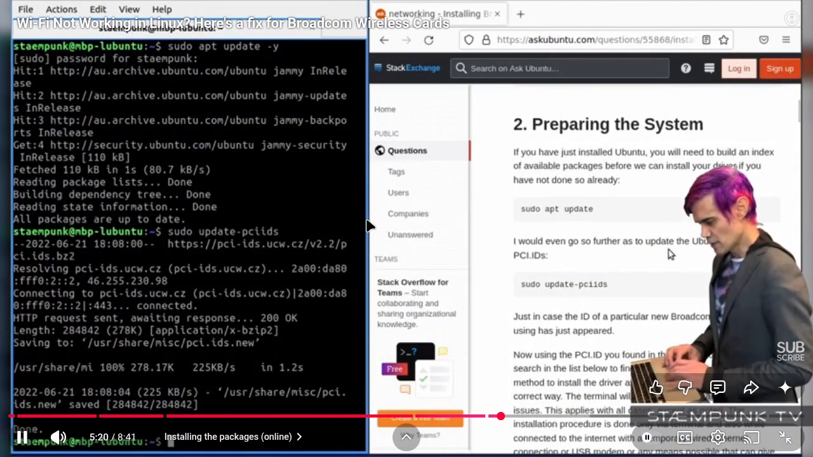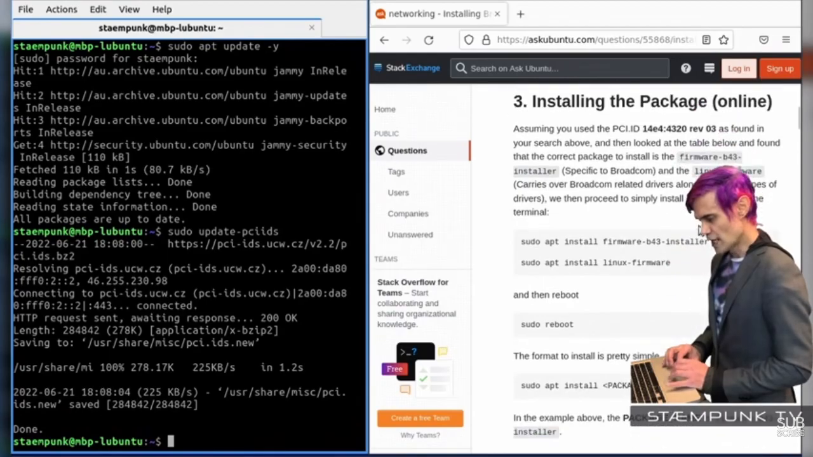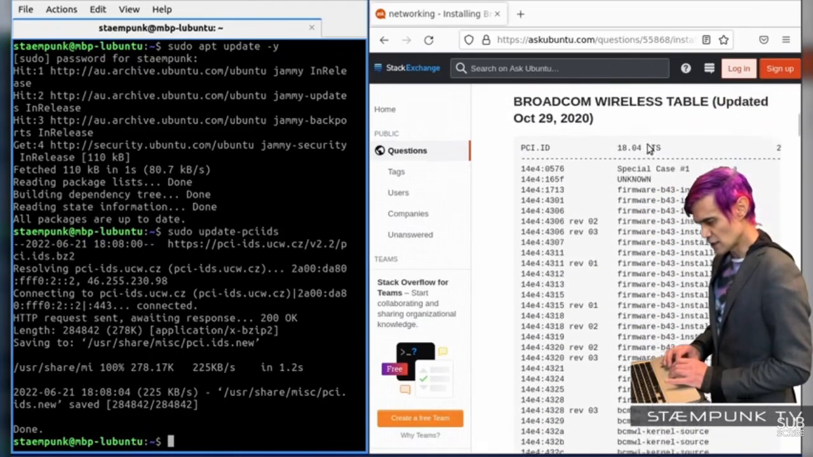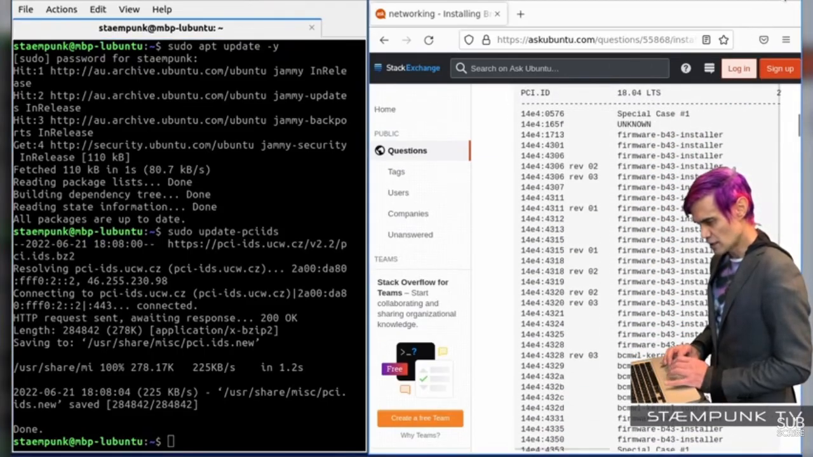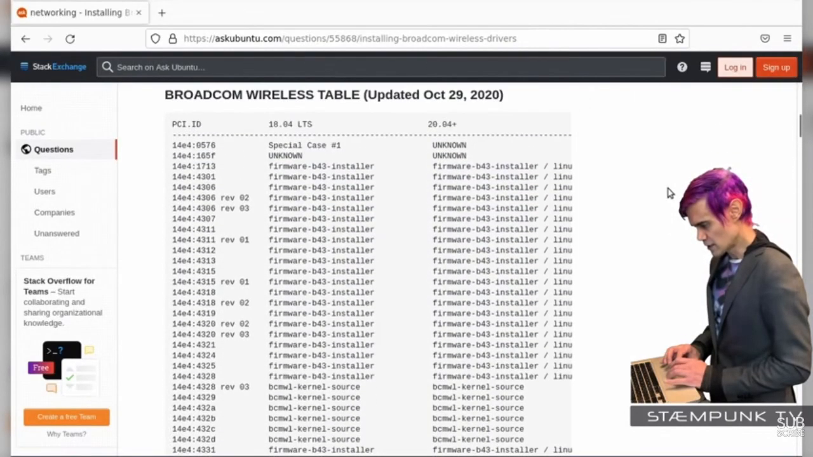Cool, so I'll scroll down this page here again, and now I'm up to number 3. So this is how to install the package if you have an Ethernet connection connected. So what I want to do is scroll down this page to this list, and I'll expand this page so we can see what's going on properly, and I'll scroll up to the list again. So there it is there.